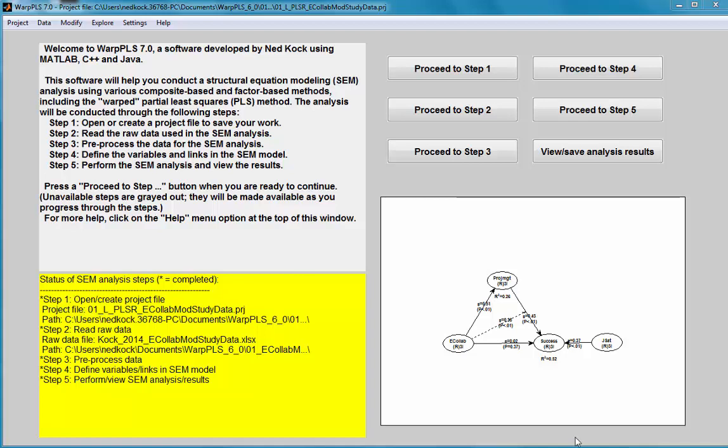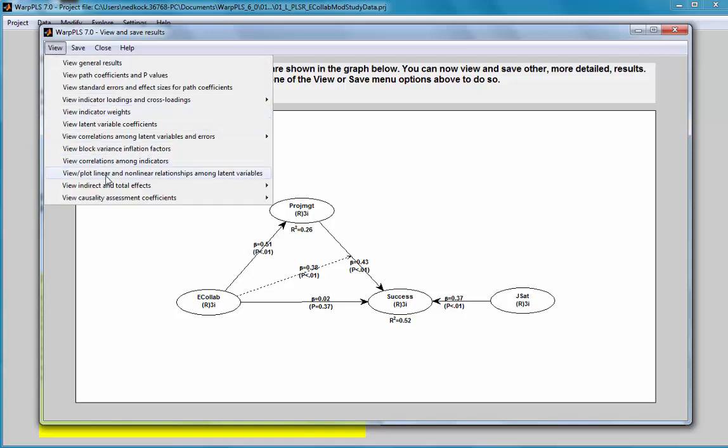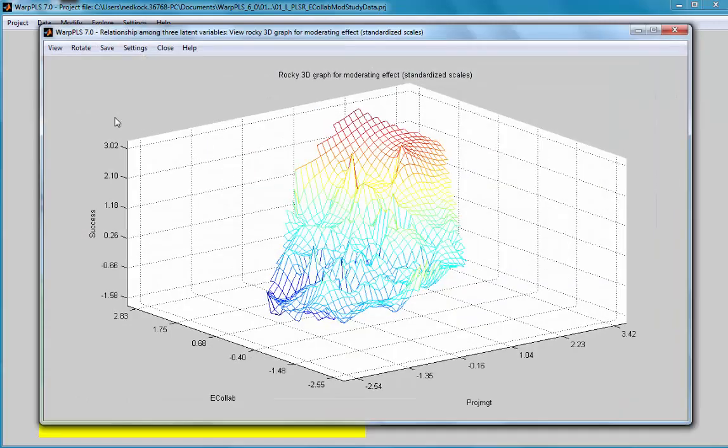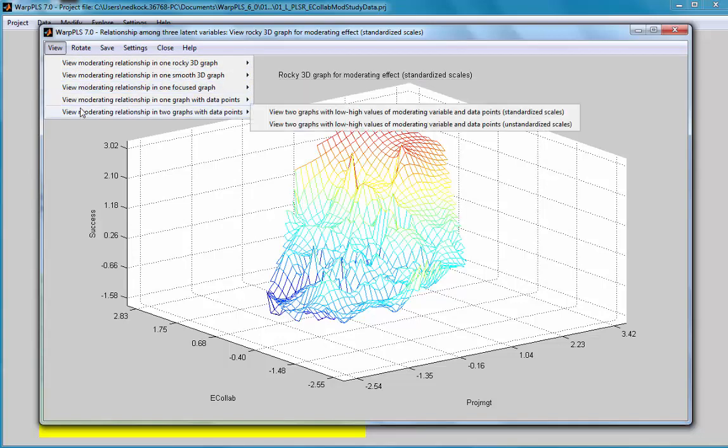So here I have a model, and this model has a moderating effect. I'm going to go to the option View Plot, Linear and Nonlinear Relationships, and I'll click on that particular relationship, which is a moderating relationship. And here I can see 3D graphs as well as several 2D graphs, two-dimensional graphs.